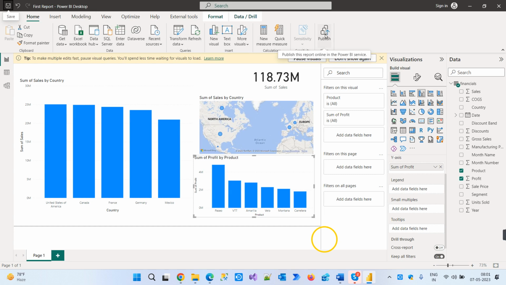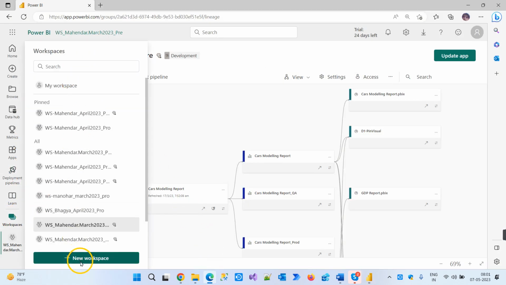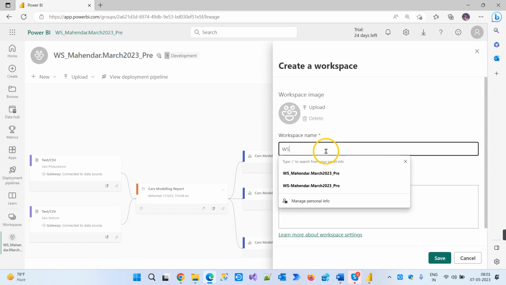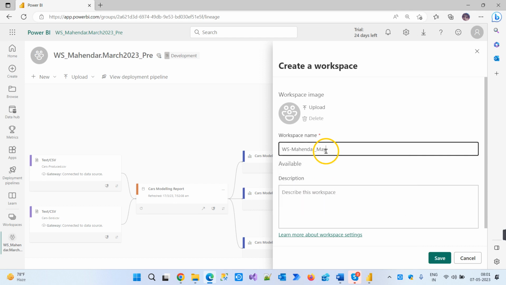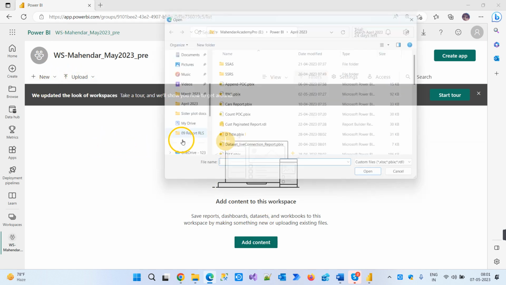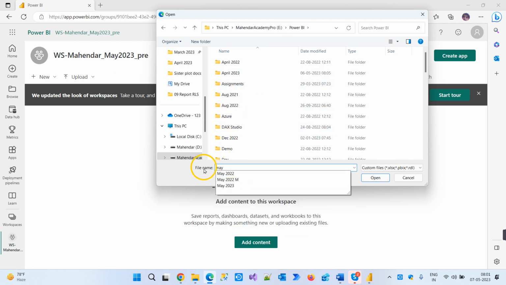It will ask you to sign in, or else you can also open directly here, and you can create a new workspace. I will tell you how to create it tomorrow. So let's say ws-Mahendar-May2023_P. I'll tell you why I'm doing it like this. So this is an empty box. Workspace is nothing but a working space, so the name itself is meaningful. You can upload that PBIX file, whatever I just created. So for May, you have to go to May 2023.